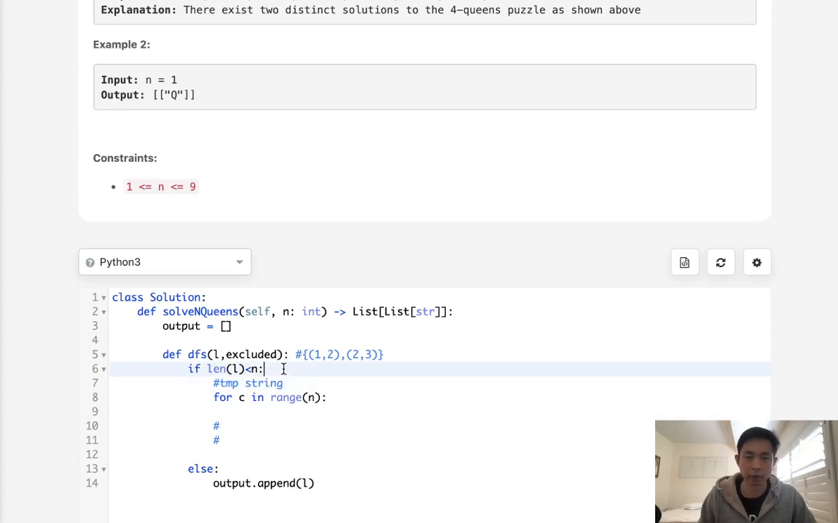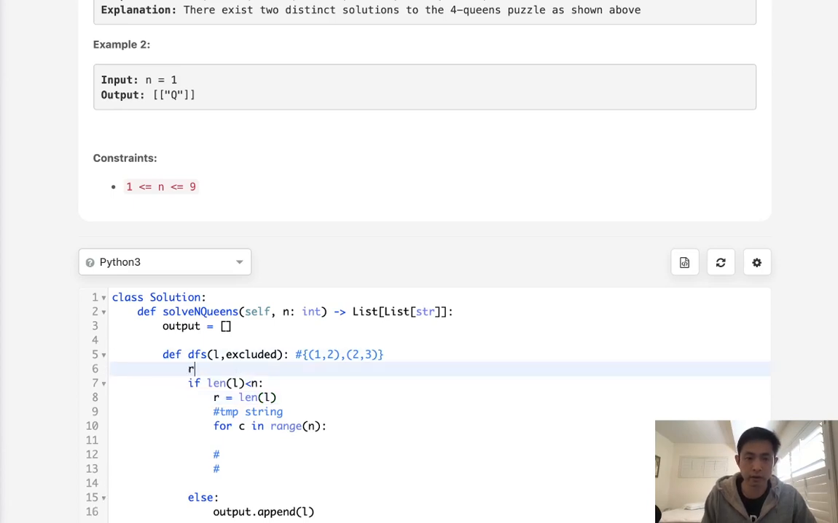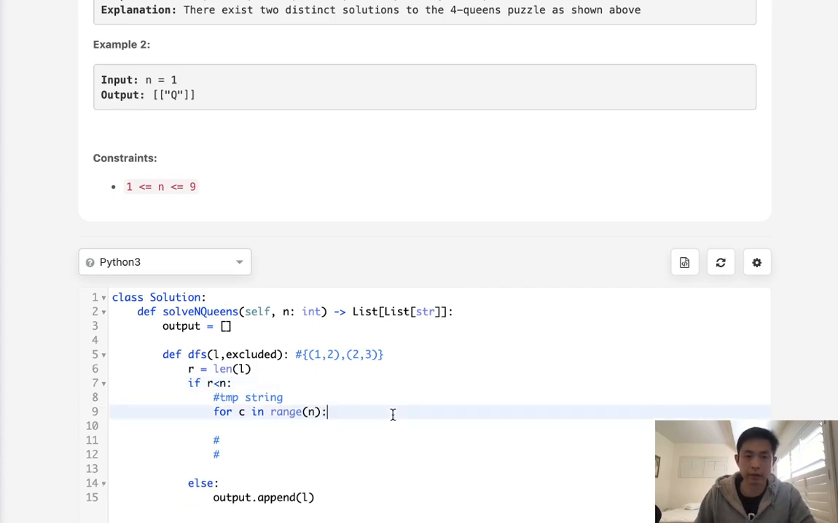And we should have the row here too. So the row is going to be what? Length of L. I should probably just count that here. Row is going to equal length of L, and we'll just say if R is less than n. Okay, so for C in range, blah, blah.